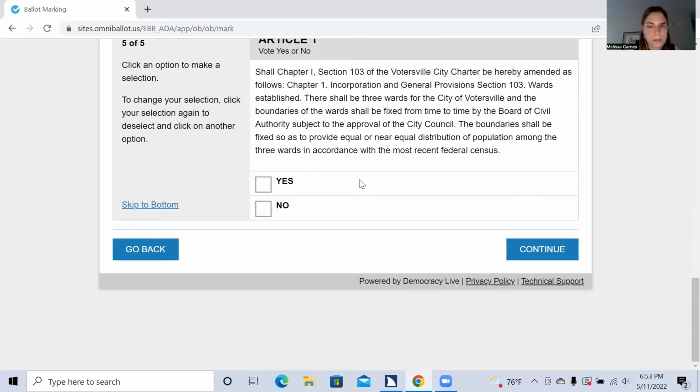Group Start Article 1. 2 checkboxes. Yes checkbox not checked. No checkbox not checked. I'm going to up arrow and check yes. Yes checkbox. Yes checkbox not checked. Checked. And since we're at the bottom of the page, I'm just going to continue to down arrow. No checkbox not checked. Group end. Go back button. Continue button. And I'll press space on continue.